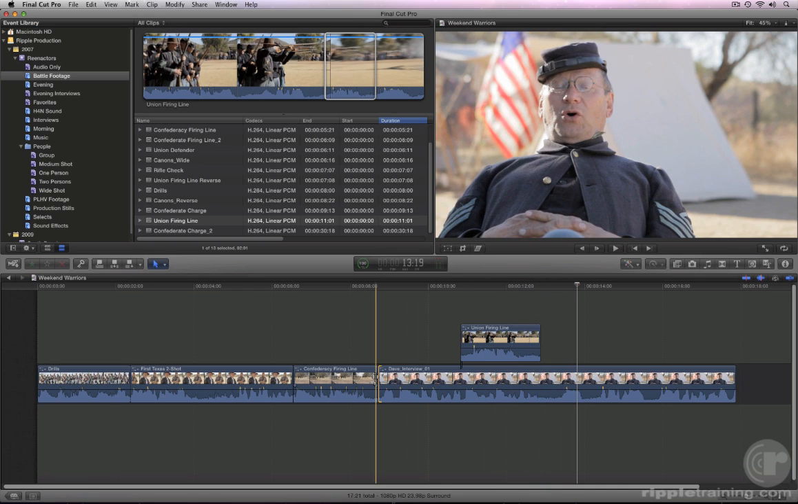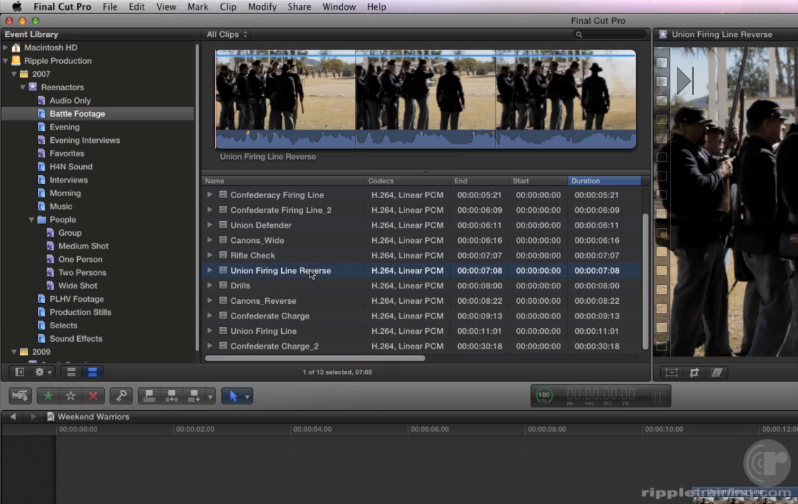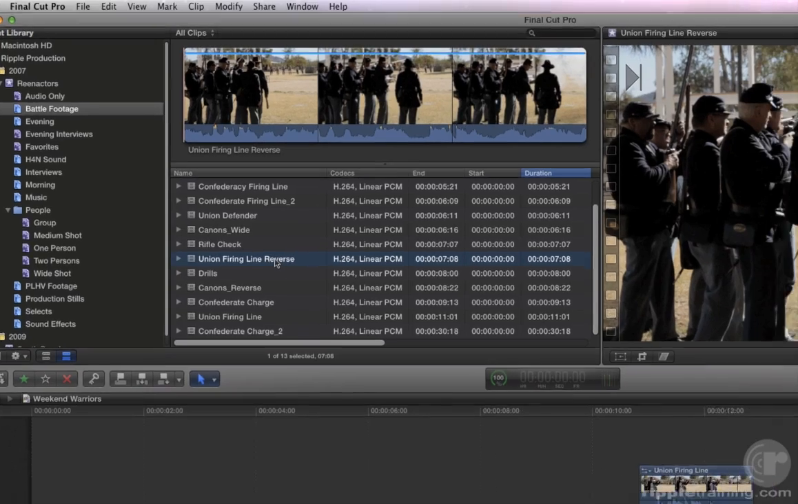So now let's connect an audio-only clip to our storyline. In the event browser, locate the Union firing line reverse clip. Create a selection around the Union officer yelling "fire" and include the guns discharging.